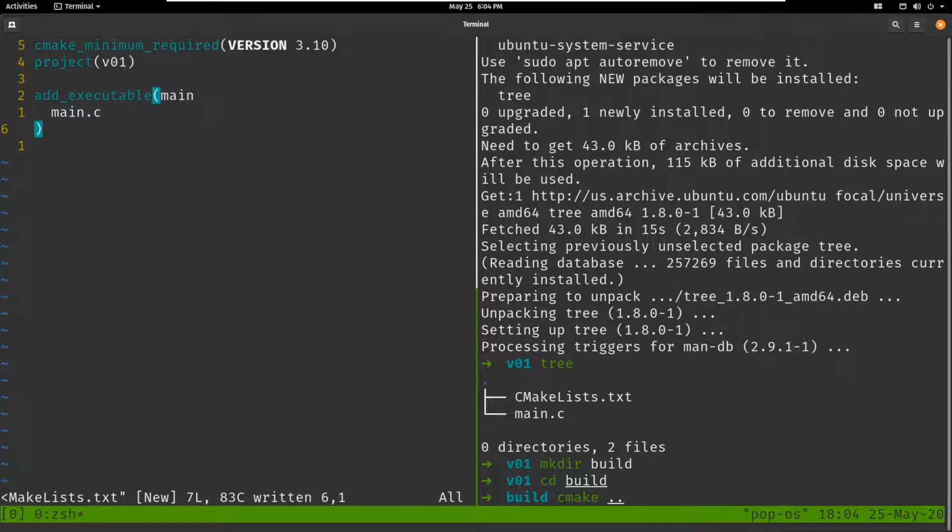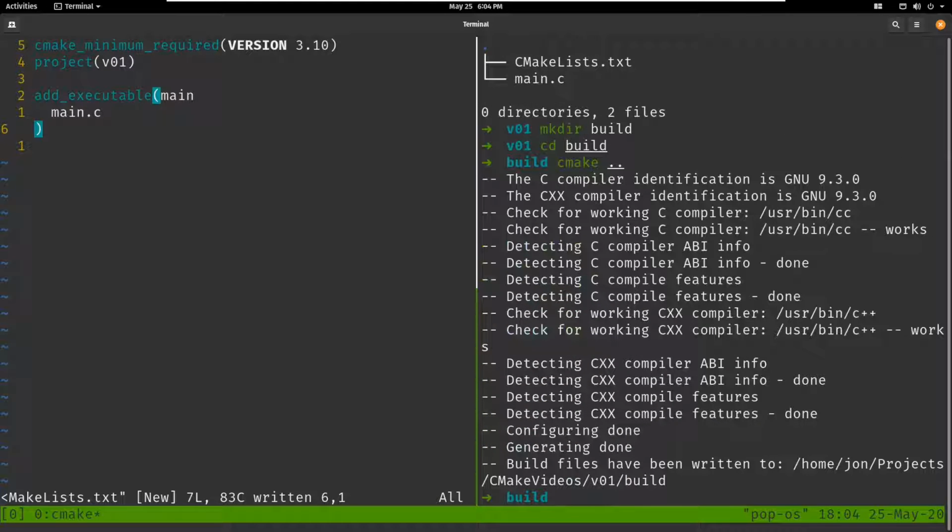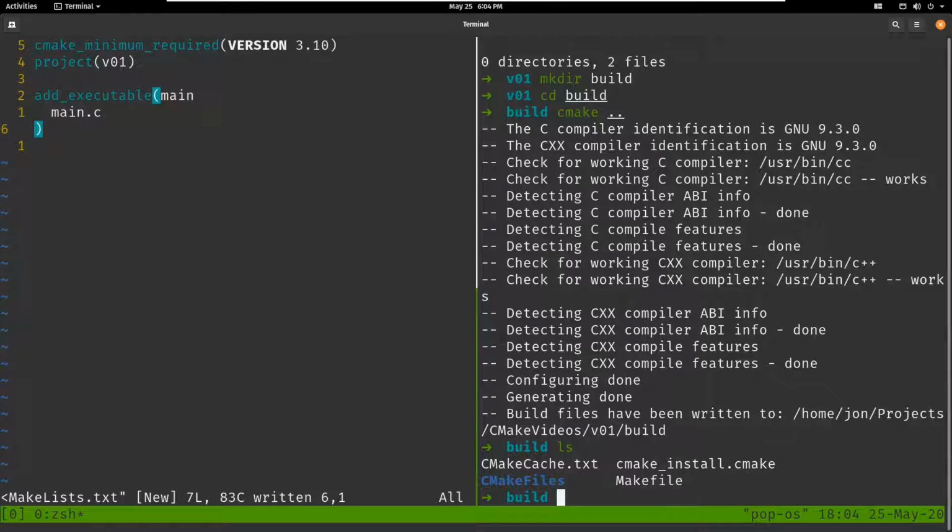That's just one directory above where we currently are. So I'll let that run, and if I do an ls in here to list what we have, we can see that it generated a makefile for me. CMake will deduce what build system you have available by default and pick that. So if we're on Linux, by default, it'll produce a makefile for you. On Windows, it will probably produce a Visual Studio solution. We'll look at how to customize this behavior a bit later.